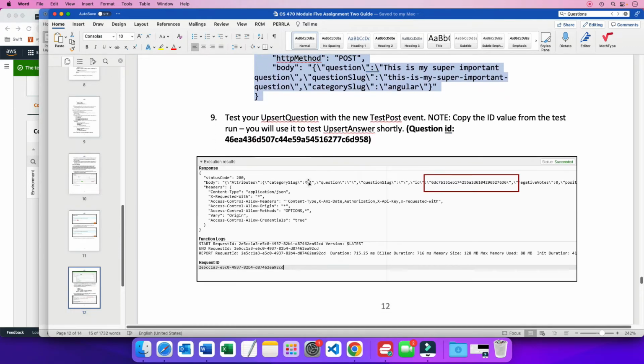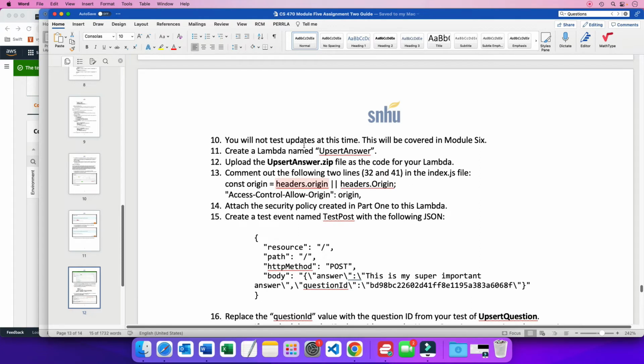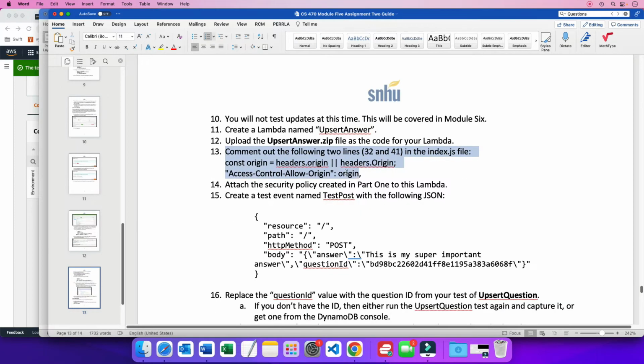We do need the ID eventually when we do the insert of the question. It says here we're not going to test updates. We're going to do that in module 6, so that's going to be next week. I need to create a new Lambda now, very similar to what I did. So this one's going to be for upsert answer. And for my test event, I need to create another one. The default code that comes with this assignment is going to throw an error, and that's why I added this instruction here to uncomment a couple of lines. Okay, now, we will be using this code later, but for now, to get it to work, we have to comment it out. So let's create a new Lambda function called upsert answer.